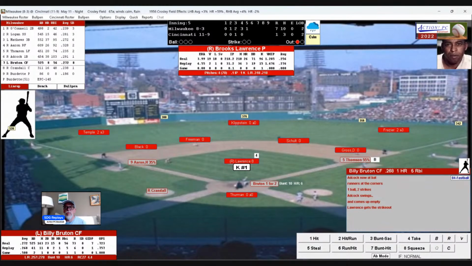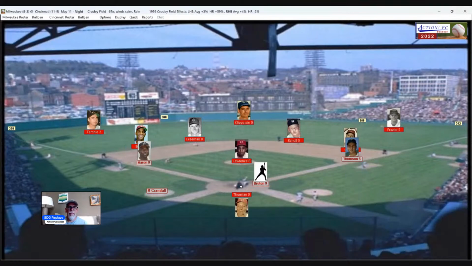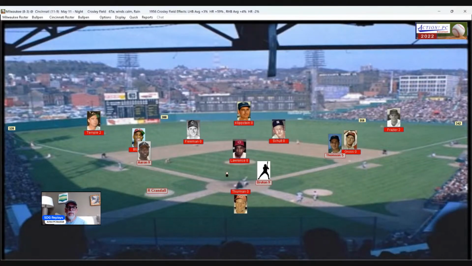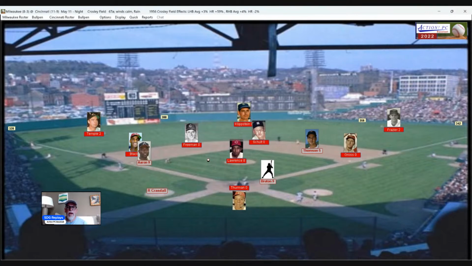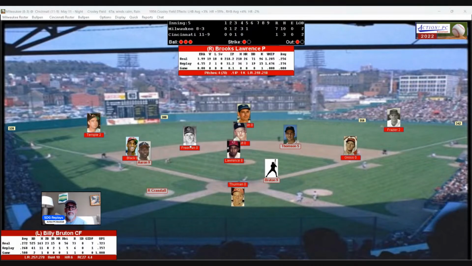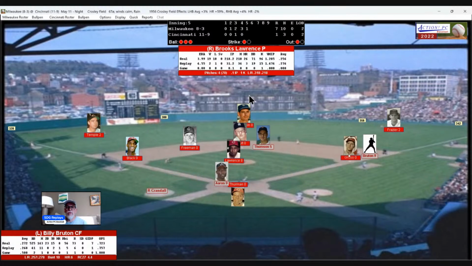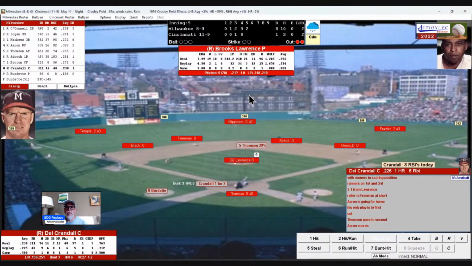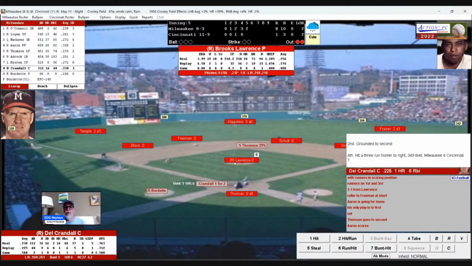Here's the pitch to Bruton, 1 for 2 on the day. And he hits a slow ball to Freeman at short. Aaron will look to score. They're going to go to first to get the runner at first, but that will score Hammer and Hank. And it's now 8-1. And Dale Crandall has 3 RBIs on the day as he steps to the plate. Hit a 3-run homer to right.